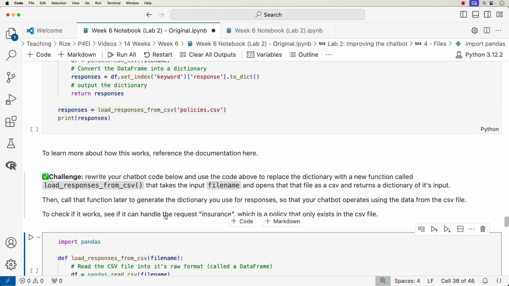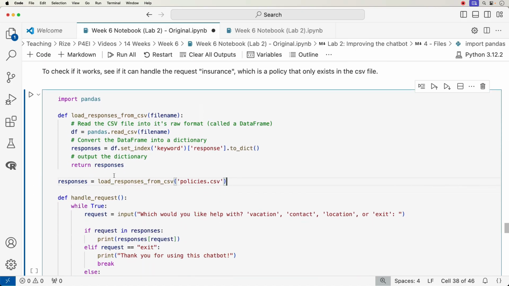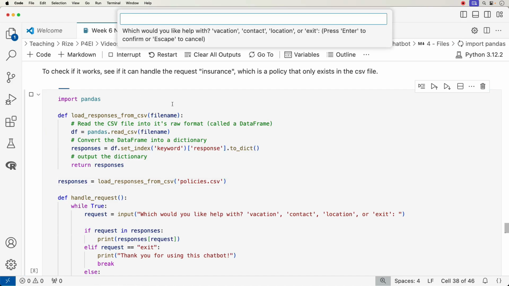And is there anything else we have to do? Call the function. There, call that function later to generate the dictionary. Yep, so that and we did that. Check. Okay, so let's run this code now and see if it handles what we want to handle.